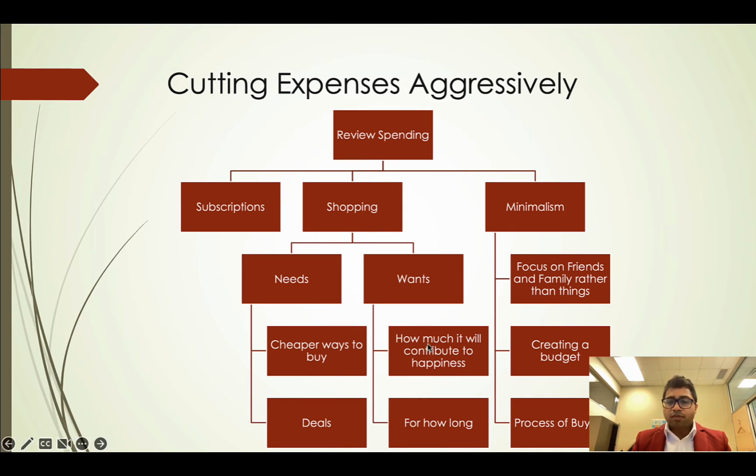Let's say I want to buy an expensive jacket. How much happiness will it bring me and for how long? If it is only going to bring me happiness for, let's say, 2 days, and after that it's just going to lie in my closet and I'm never going to wear it, then it doesn't make sense to spend on it. But if it is a vacation with family, that is going to bring me happiness for months, because my family is going to be happy, my kids are going to be happy, my wife is going to be happy, and those things will create memories for me, then I would spend on it. So it's a simple mechanism.